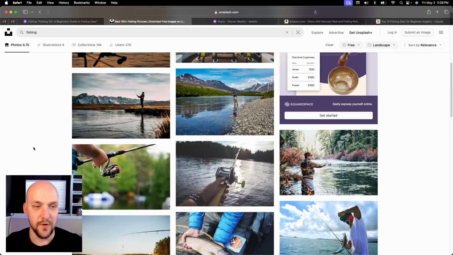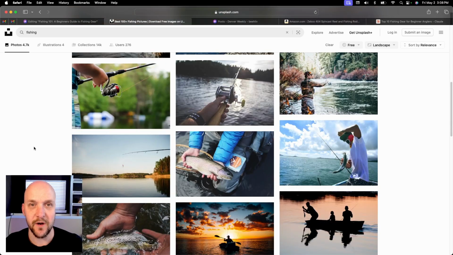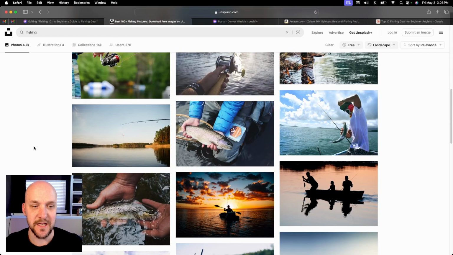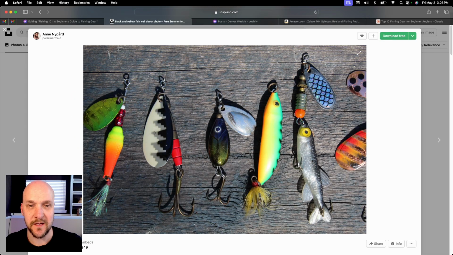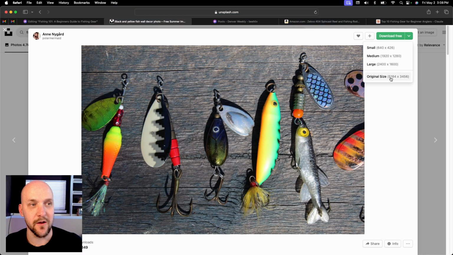So do we want it of a fisherman? Do we want it of a fish? Really, that kind of comes down to your own personal preference. Once you find something that you like, we're going to go over here to where it says download free. Click on the little drop down, and I like to click on original size.